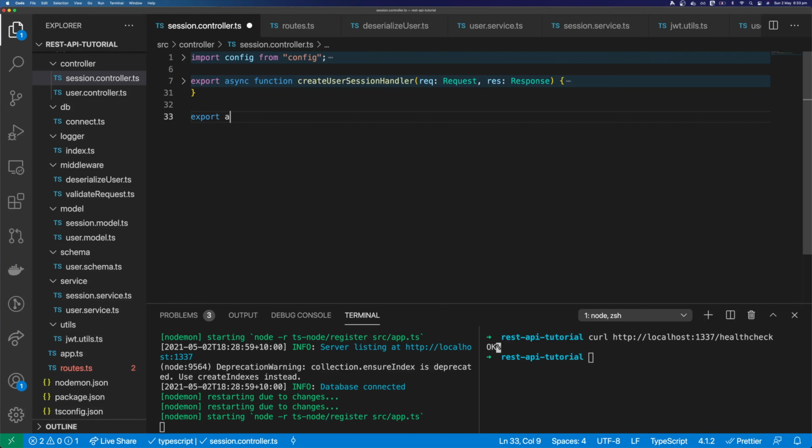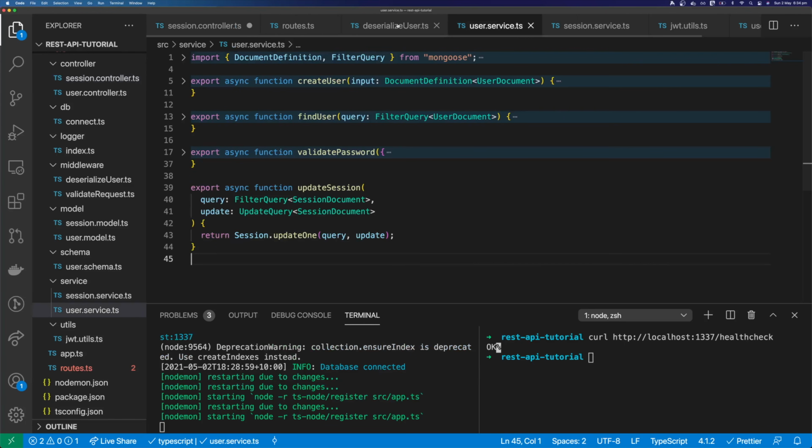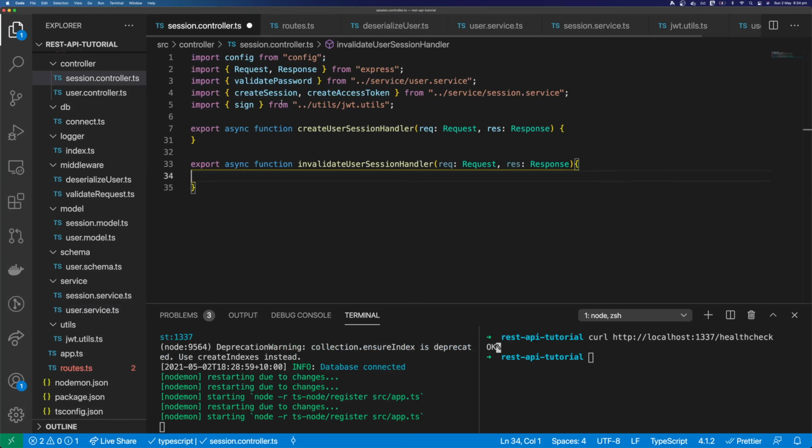And we need a service to update a session. So we don't have one yet, so we'll go and create that. So our update function takes a query. So this will be used to find the document that we want to update. And then it'll take an update query. So this will be the body of the update. So come back to our session controller, we can import our update session service.